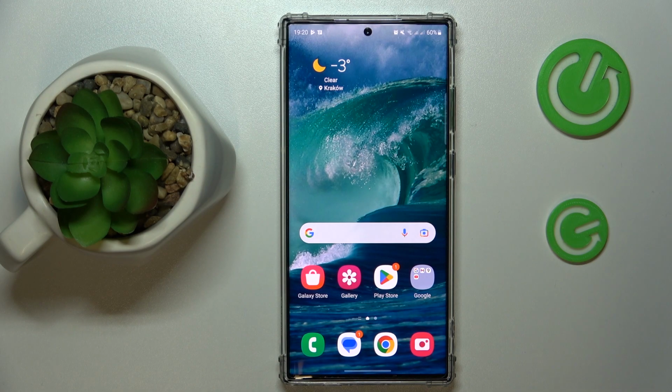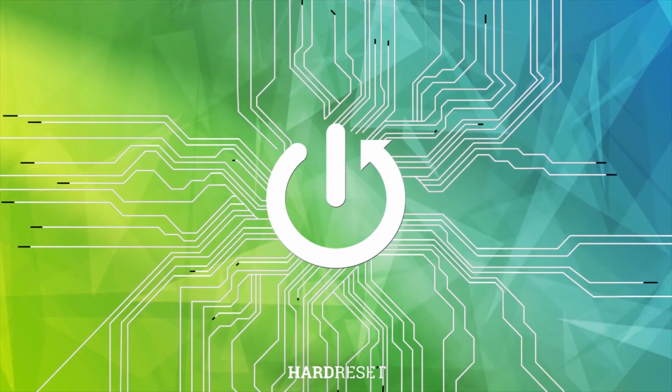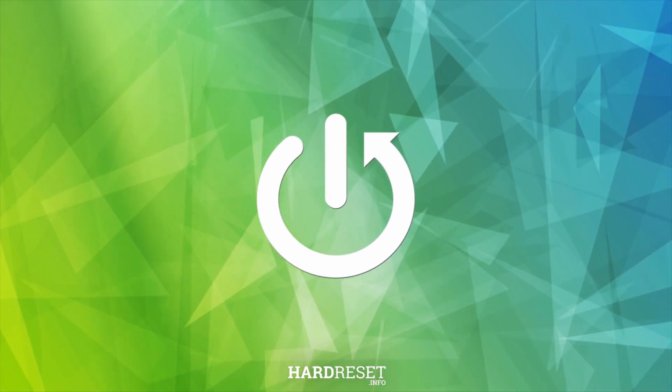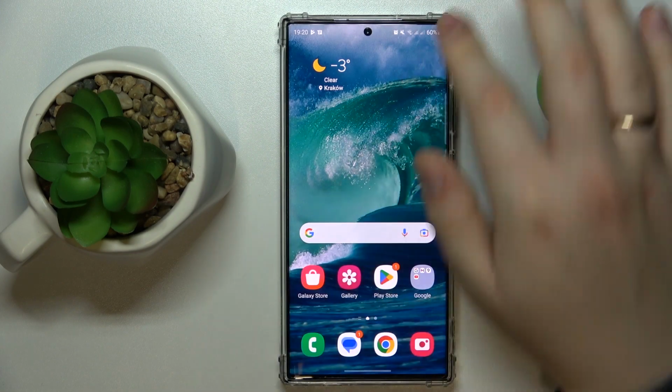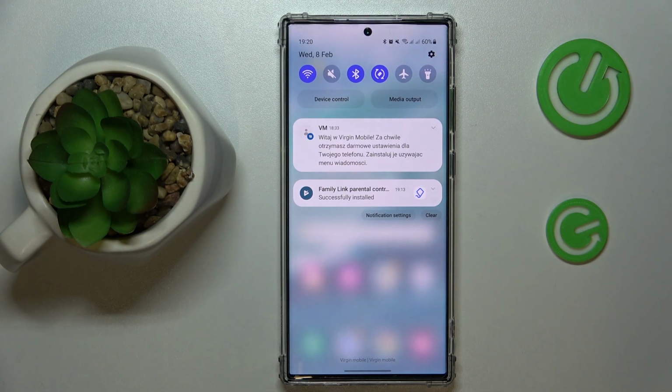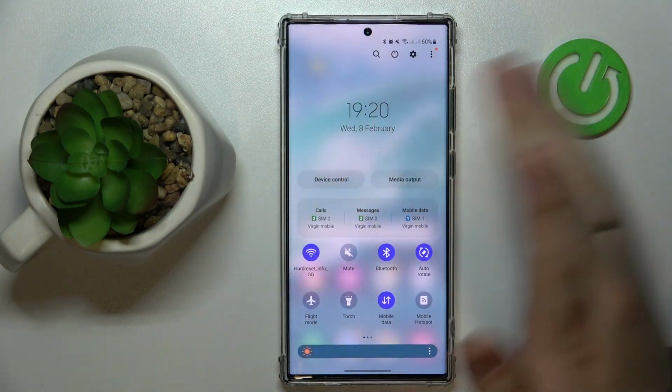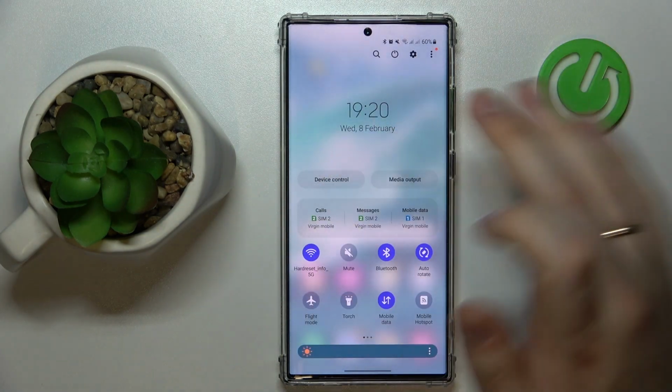This is Samsung Galaxy S23 Ultra, and today I would like to demonstrate that you can set up and use the nearby share function on this device. So the first step is to turn on Bluetooth, mobile data and Wi-Fi. So in my case those three are active, as you can see.